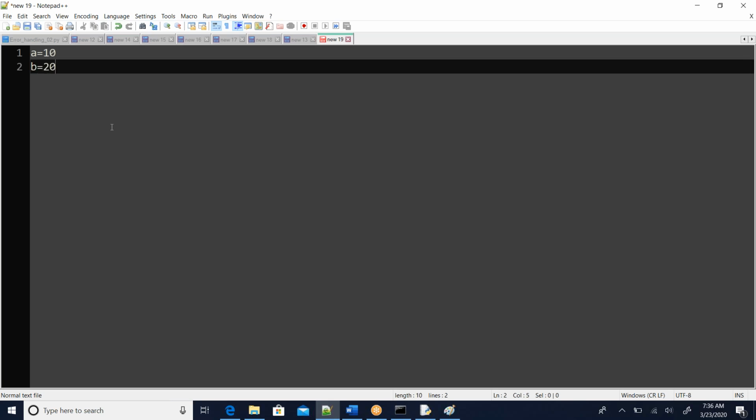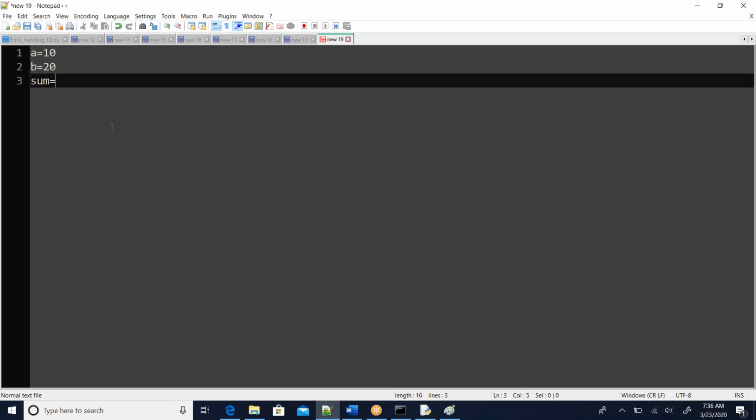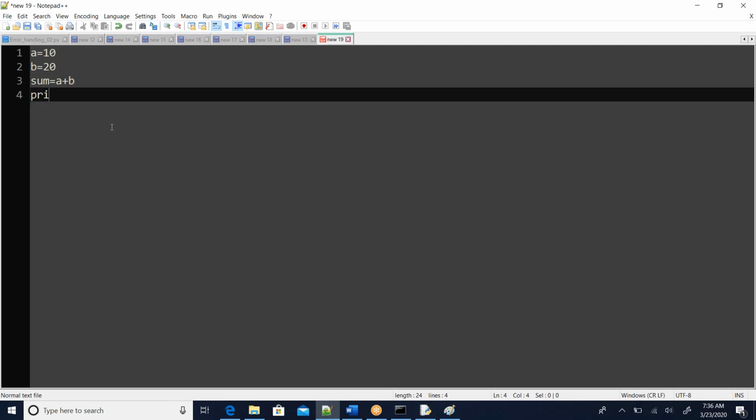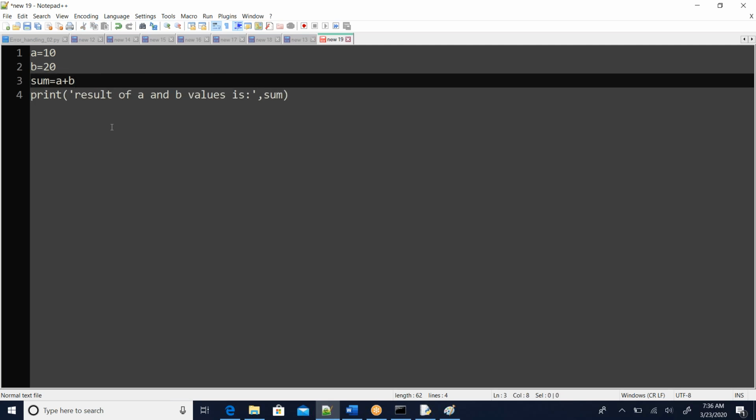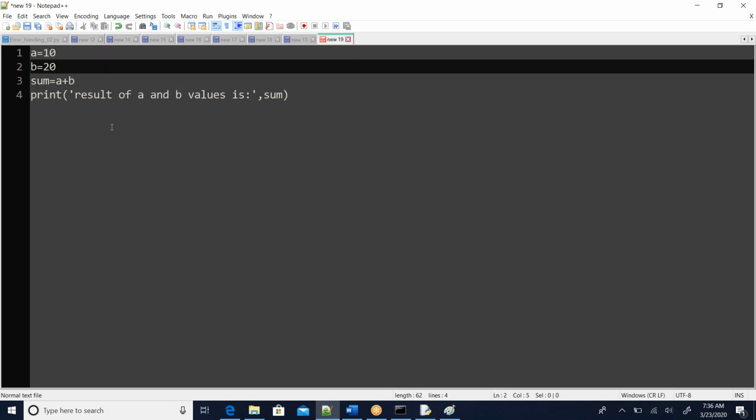Say for example, a equal to 10, b equal to 20. I want to add these two values, a plus b. Now I want to print the result. So the result of a and b values. I'm just adding this line of code. Don't worry about how to frame all this at this point of time. In the coming sessions you will be understanding. So what I did is just write four lines of code.